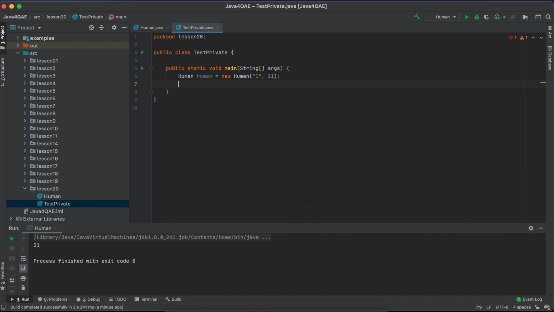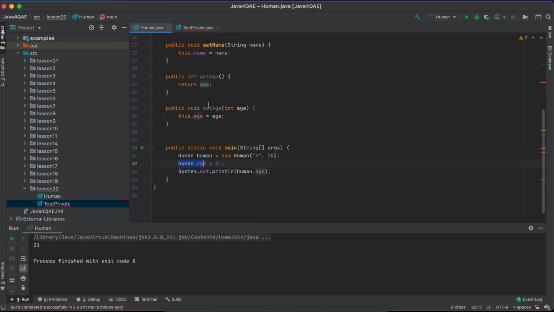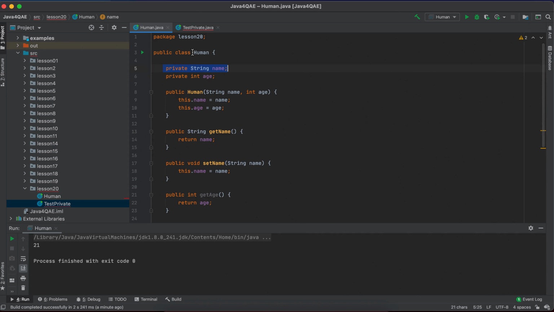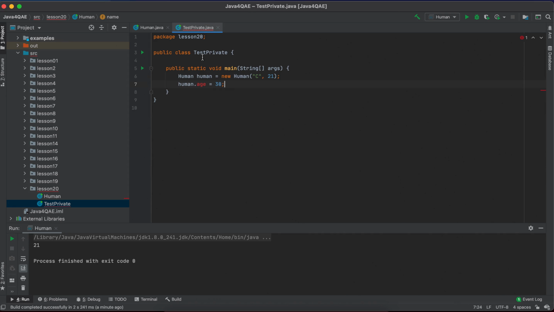But now if I want to try to do something like human.age, you see it's not available from the IDE suggestion, but if I try to type it myself, something like 30, you see that human.age is now not accessible anymore because the age property is private in this class Human. So if we try to access that private property outside of the class, we cannot do that.